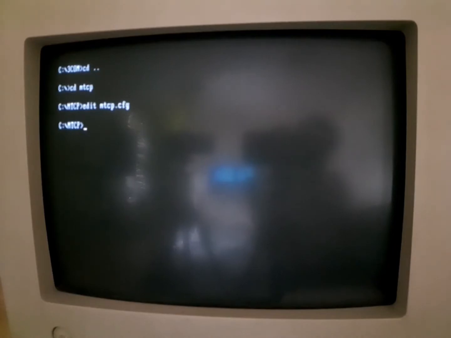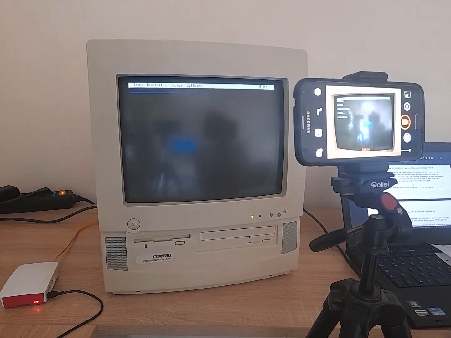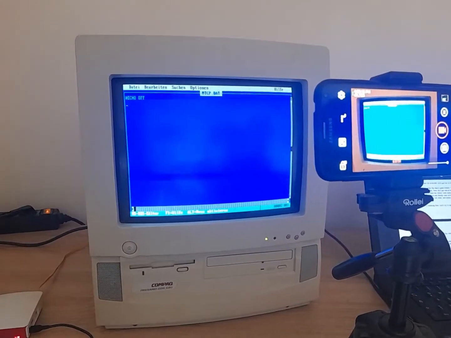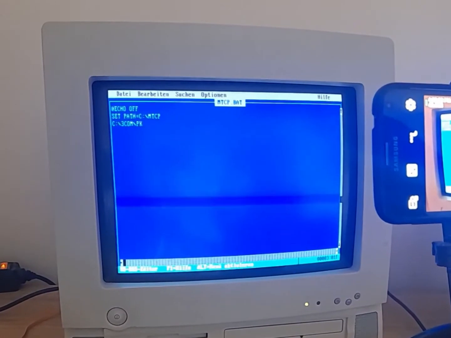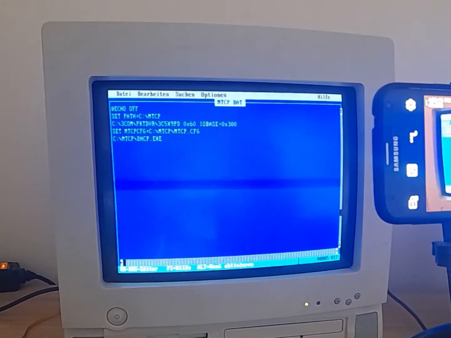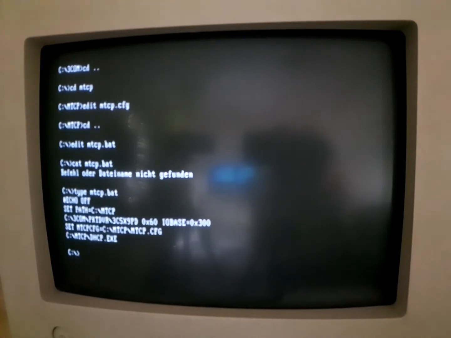Now let's get out of here and create a batch file. This will essentially start the driver with some required parameters, set some environment variables that mTCP is gonna need, and finally start mTCP's DHCP client in order to get an IP address from our Pi. Okay, now we can hit Ctrl-Alt-Delete.